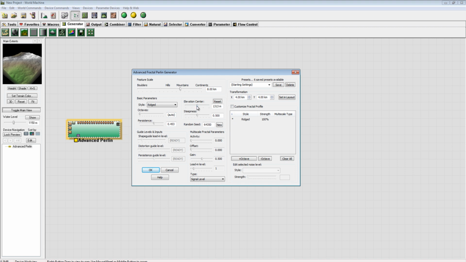The elevation center is basically what it says. It just raises and lowers the elevation of your fractal. Keeping it at default can be good.